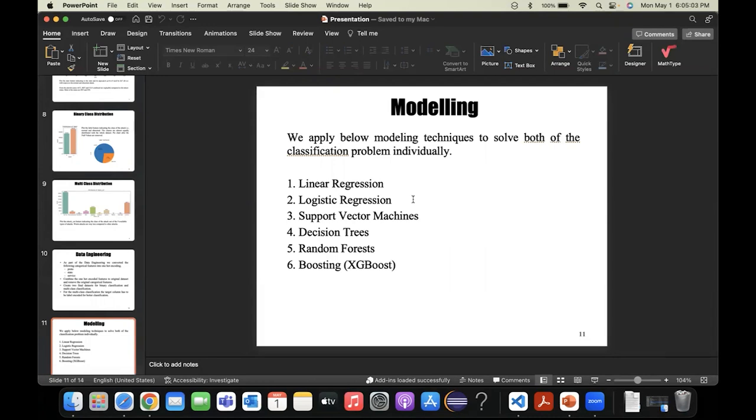The value that you want to predict is called the dependent variable, and the variable that you use to predict the other variable's value is called the independent variable. It's an analysis that estimates the coefficients of the linear equation involving one or more independent variables that best predict the value of the dependent variable. So basically we will be using the linear regression for the continuous values.